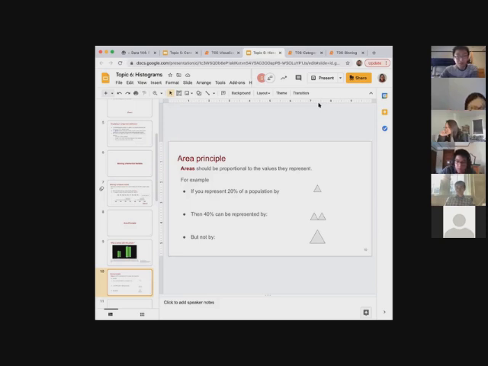So to help us get that, using the iPad example that we're showing here, the area principle is very important to keep in mind, okay? The area should be proportional to the values that we represent. For example, if you have 20% of the population represented by one triangle, then we know that 40% is just 2 times that, like 2 triangles.